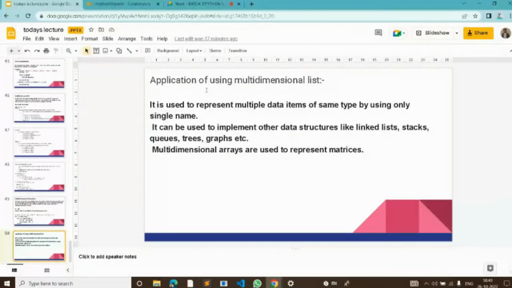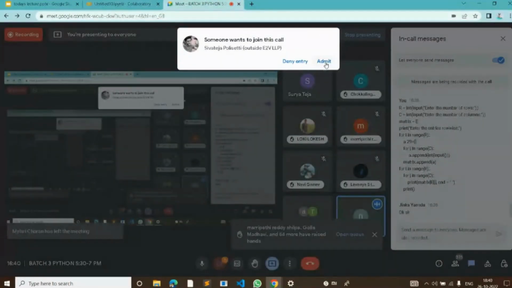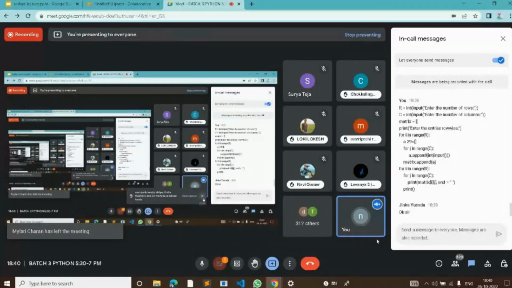Okay, so these are the applications of why we use a multi-dimensional list. It is used to represent multiple data items of the same type by using only a single name. We can store different types of elements or items in a single variable. It can be used to implement other data structures like linked list. We can use a multi-dimensional list for representing linked list, stack, queue, graph, trees. Multi-dimensional arrays are used to represent a matrix also. As we saw earlier in this class, we can use a multi-dimensional list to represent a matrix.